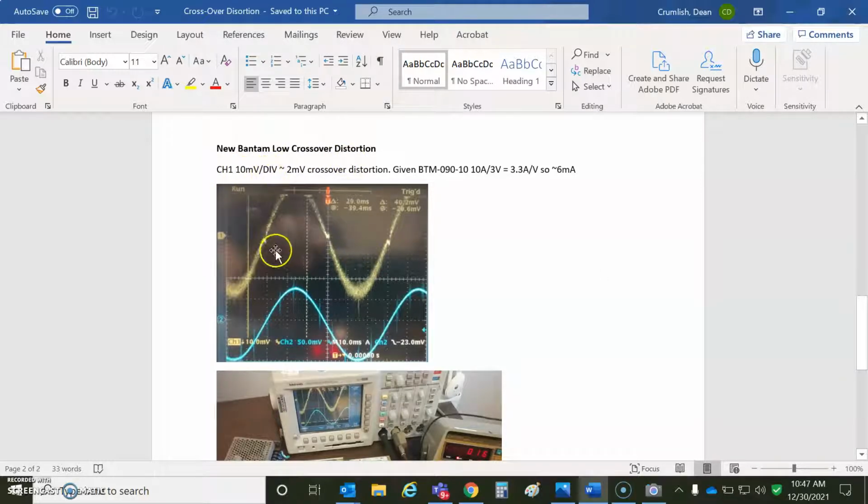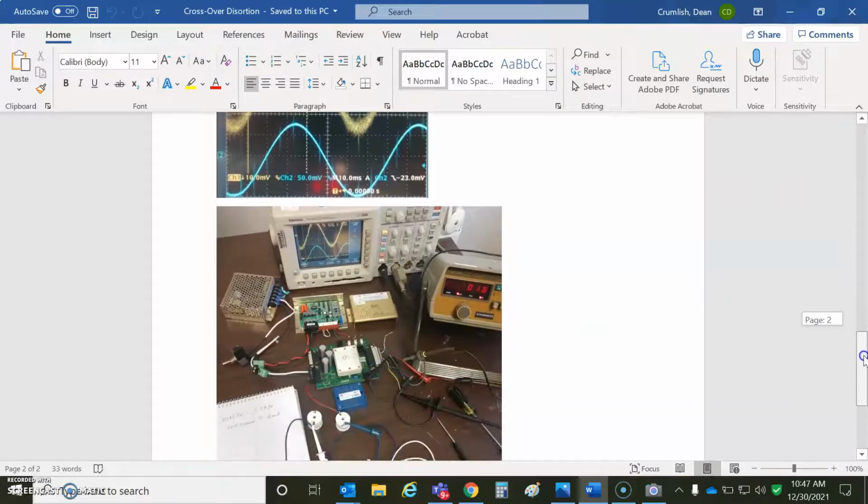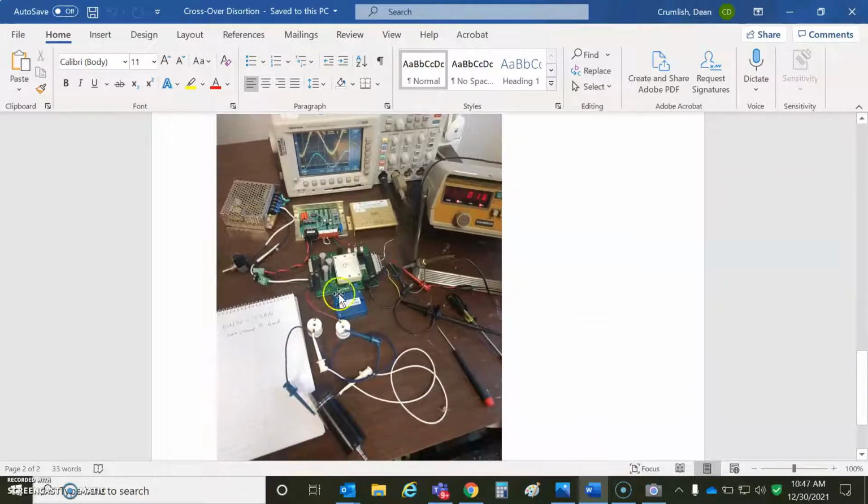So again, this has a different scaling. So I changed to 10 millivolts per graticule here. So I measure about 2 millivolts of crossover distortion, and given the Bantam's 10 amps per 3 volts, that's about 6 milliamps. So in my book, this looks 10 times better. I'm rounding up a little bit, but it's just a nice thing to say.